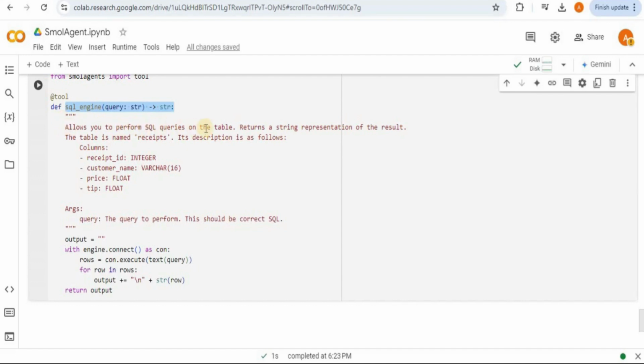So it allows you to perform SQL queries on the table, and returns a string representation of the result. The table name is receipts, and these are all the columns. So it is going to take a query as an input and is going to execute that query on the table. So inside this function, we are actually making a connection with our database schema. And then once the connection is established, using the connection, we are going to execute the query on the table. And all the rows which satisfy the query will be returned and will be stored inside this rows variable. Then we are going to iterate through this rows variable in order to fetch the output and store it inside a new string and return the string.